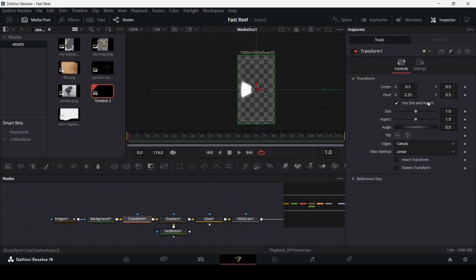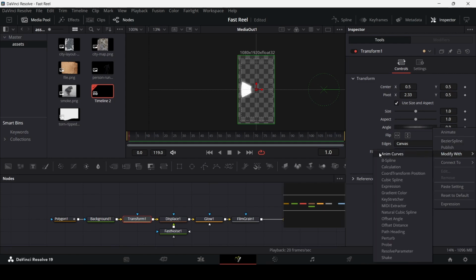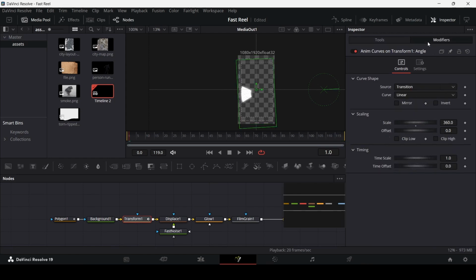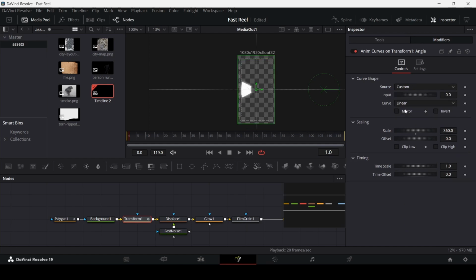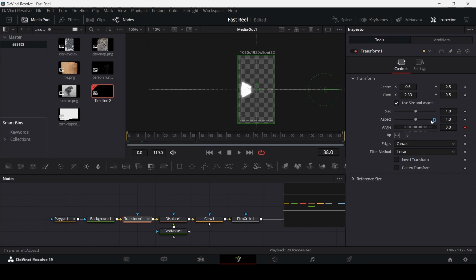Now go to the transform and over here, right click the angle and go to modify with, and then select Bezier curves. Go to modifiers and from here change this to custom and create a keyframe at 0 at scale and then all the way to the end. Just go over here and type in this star sign and then 100. So this basically multiplies 360 by 100. Right, so now go back to the tools and over here change the angle to 360 once again. And if you play this, this is how it will look.